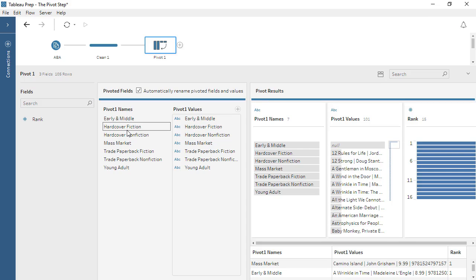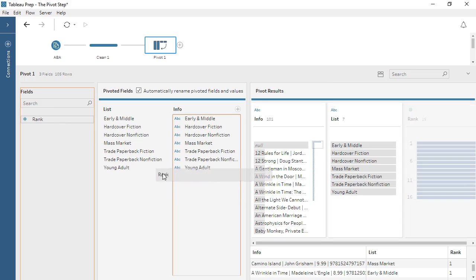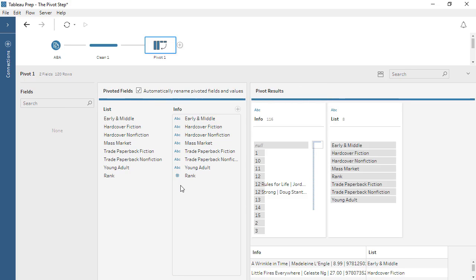In the results area, we can see two new fields, Pivot 1 Names, containing the names of the original fields, and Pivot 1 Values, containing the values of the original fields. We can rename these to List and Info. If we want to add a column to the pivot, we simply drag it in. But it doesn't make sense to include rank in a column with information like title, so we'll remove this field by dragging it back out.